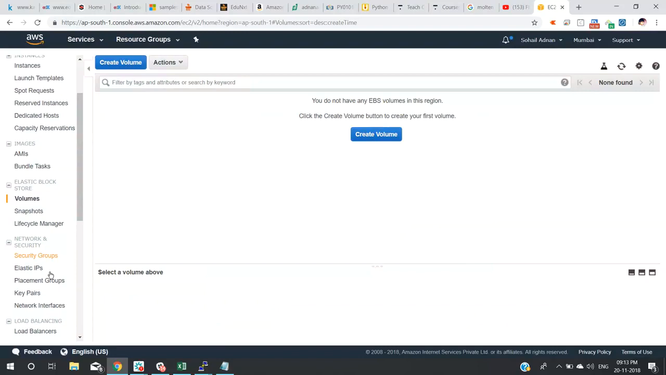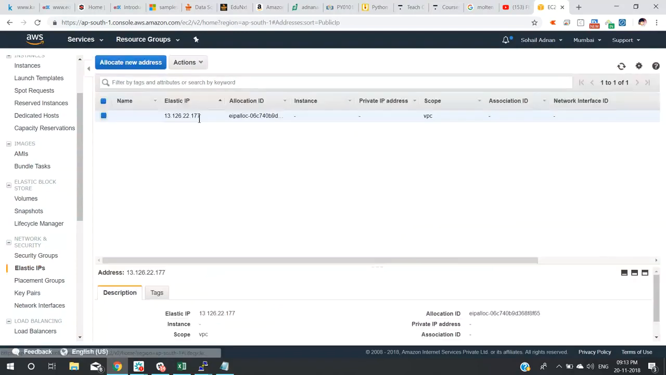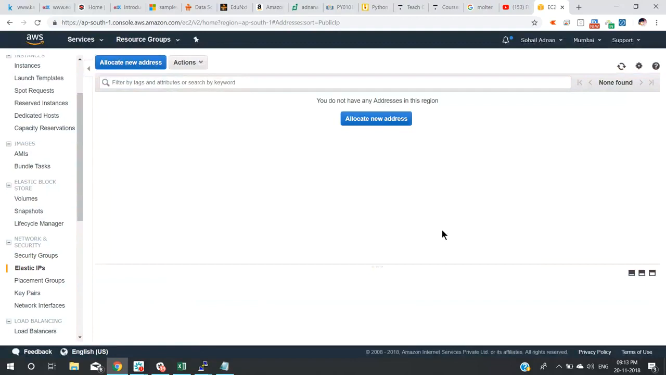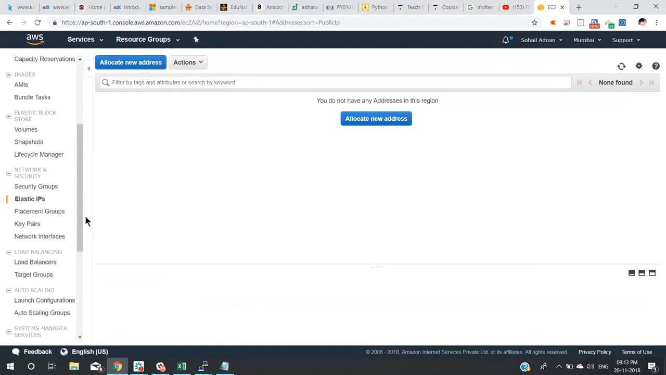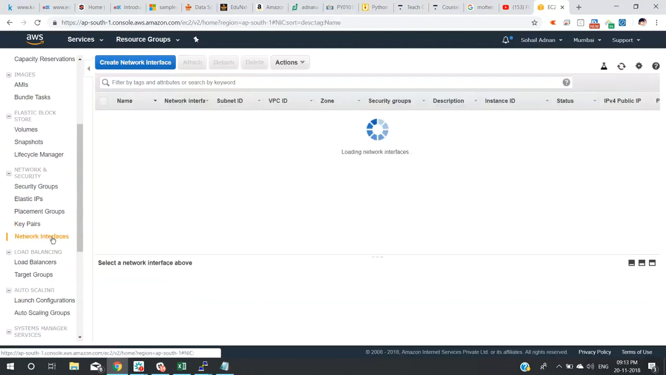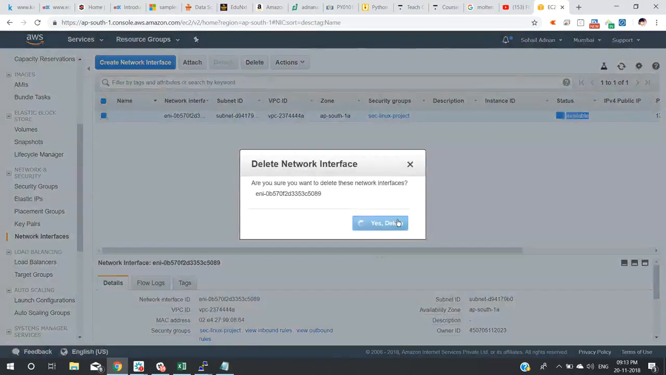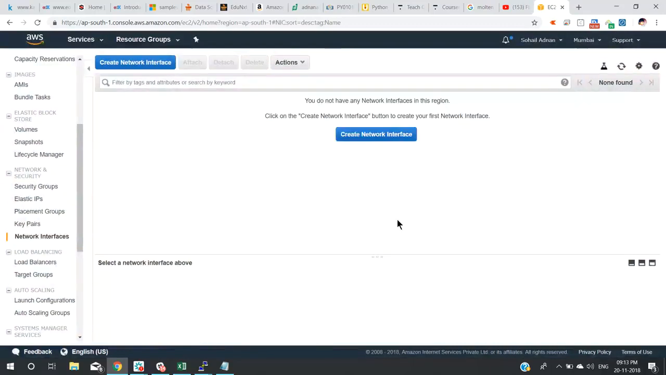So likewise, I was talking about the IP address. If I go back to my IP, it is just lying idle here. I can go to action and I can say release address. Oof, my IP is gone. So likewise, my network interface also that I have attached, right? My machine is deleted, so it has auto detached itself. All you have to do is go and delete it. It's gone.